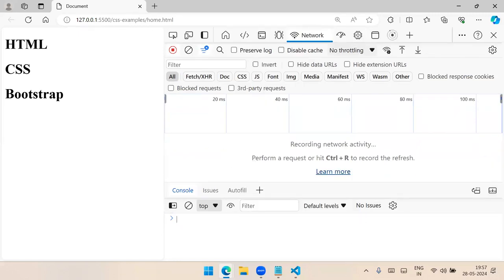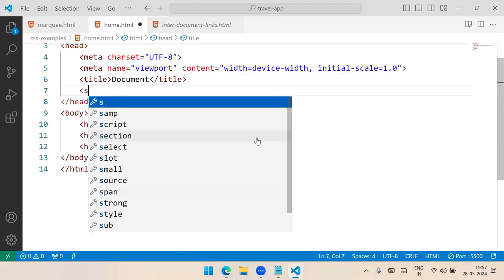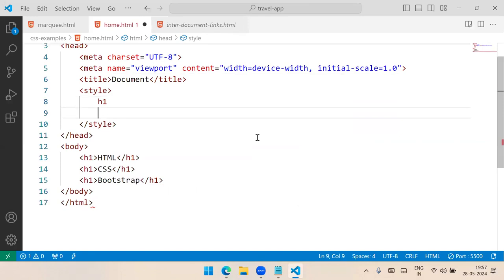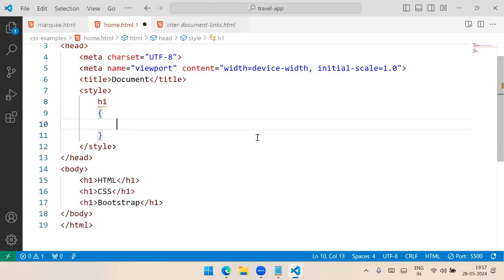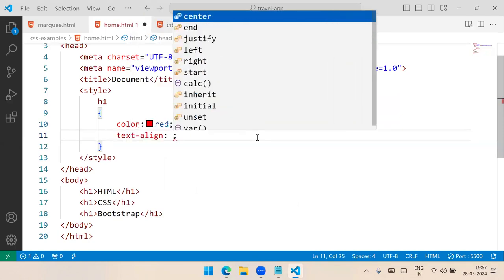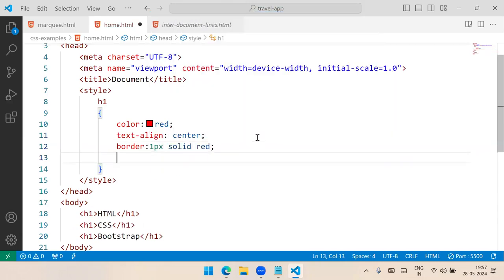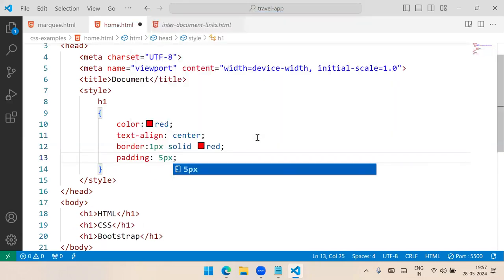Go to the HTML page and here write style. In the style, wherever heading 1 comes, that is the selector. It selects all heading 1. Later, you will see different types of selectors. Apply some effects. We open a bracket and close the bracket, that is the block. Color is red. Text align is center. Border is 1 pixel solid red. Padding is 5 pixel. And I will save this.